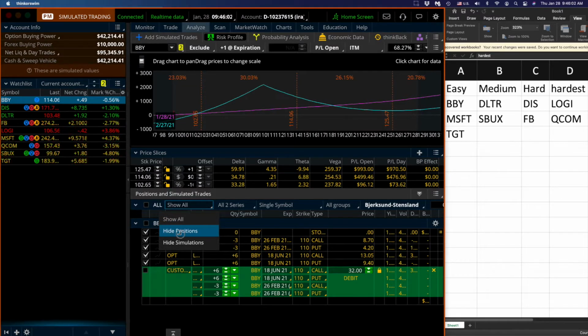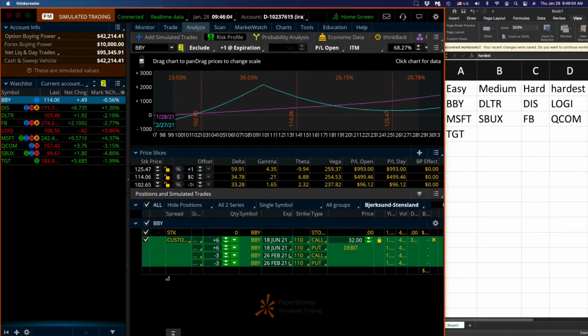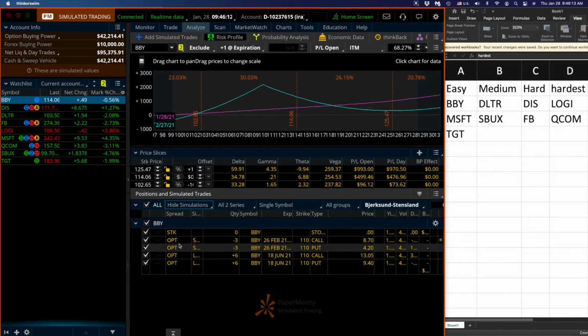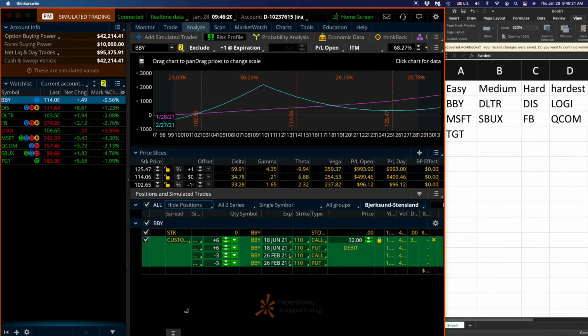So I'm going to hide the position and see. Okay, and here you have the profit, $499.46. Revert again, show simulations, $499.46. It's the exact same trade. Okay, easy. You can keep it here for future reference.